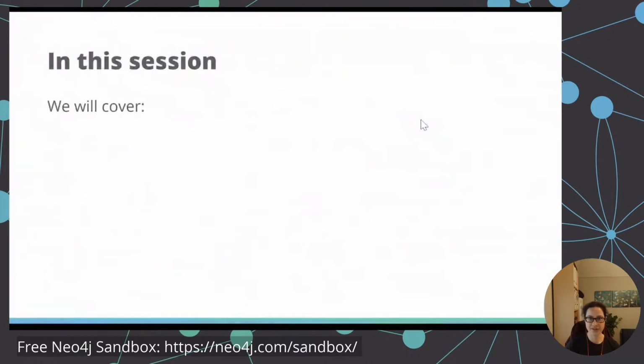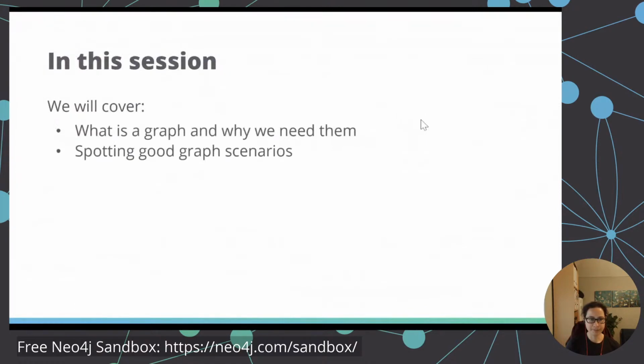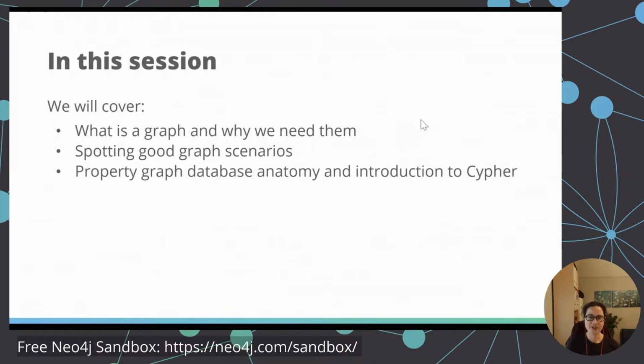So what we're going to do in this session, we are going to be covering what's a graph and why we need them, spotting good graph scenarios, property graph database anatomy, and an introduction to Cypher. We are then going to do the hands-on element. So we are going to be working with the Moviegraph dataset on the Neo4j Sandbox. Sandbox is completely free, so you'll be able to join in. Just as a quick shout out, if you want to get ahead of the curve, you'll spot at the bottom of the video we have a link to the Sandbox.